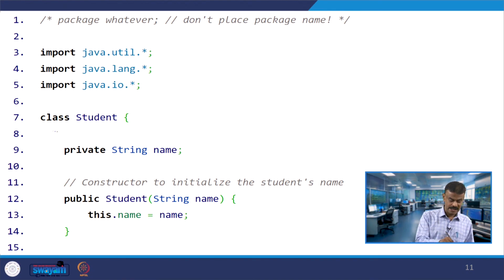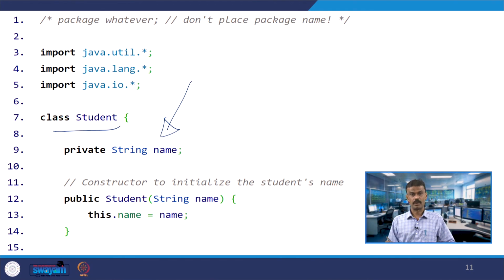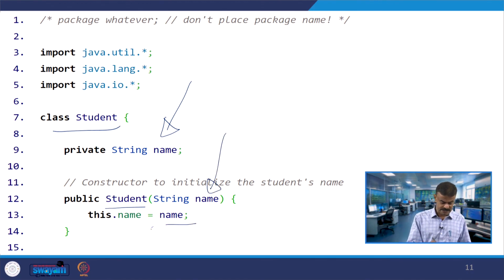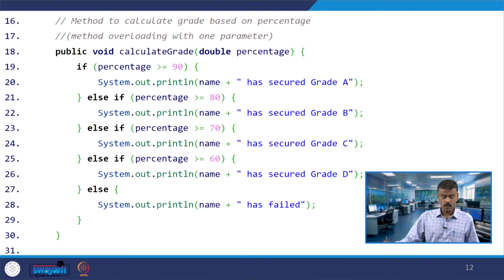Here you have class Student, with a member data name whose data type is String, and a parameterized constructor. You are passing name, and the name is assigned to this dot name. We have already seen this dot name, where name is assigned to this dot name.